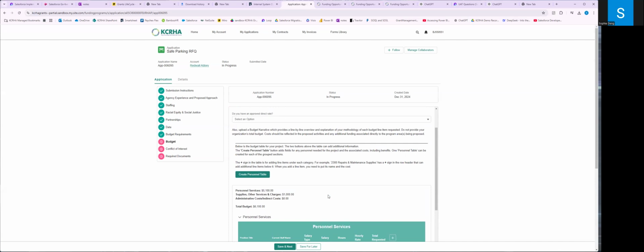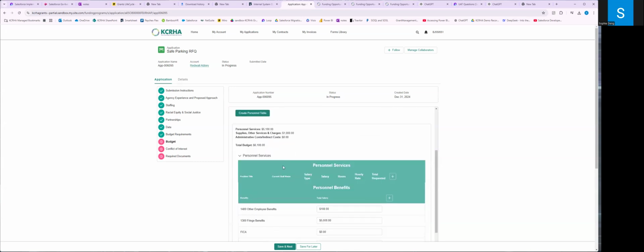Also, for procurement that requires a budget match, there will be a create match table next to the personnel creation table. You can just click the button and follow similar steps. Okay, so imagine that I have completed this budget table, and then I will click Save and Next.